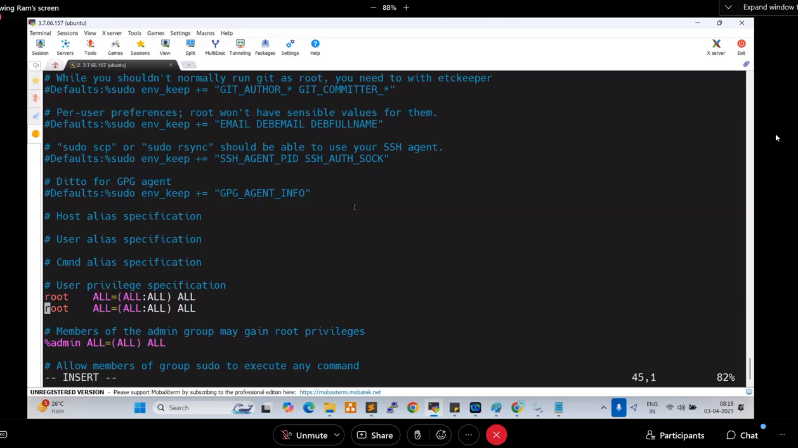Once we copy paste the line, modify the user and save this, whatever permissions are available with the root will be reflected to the user also here. Understanding, right? Whatever permissions are available with the root, those will be reflected to the user also.